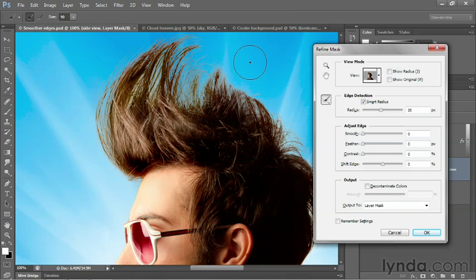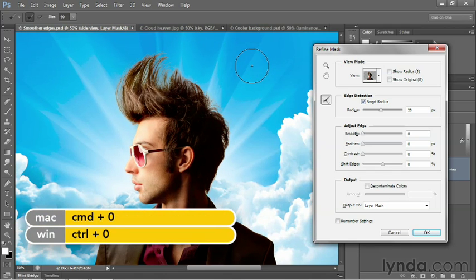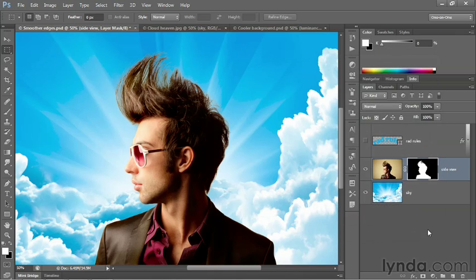this command is concerned. So go ahead and press Control-0, Command-0 on the Mac to center my zoom, and then I'll click OK in order to accept my modifications. And that's how you take advantage of the powerful world of automatic edge detection using a combination of the radius value, the Smart Radius checkbox, and the custom Refine Radius tool available to you only when you're working inside the Refine Edge or Refine Mask dialog box.